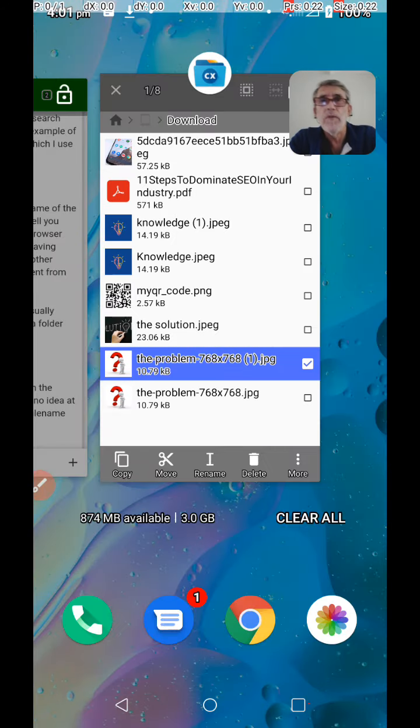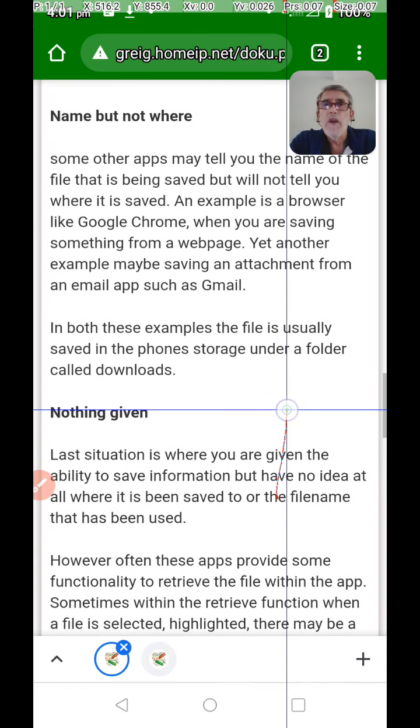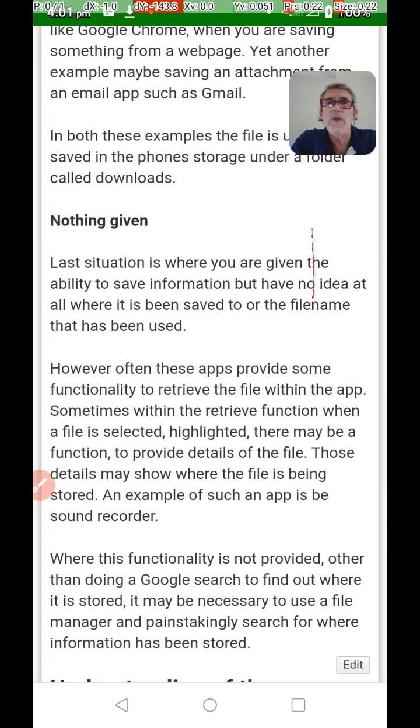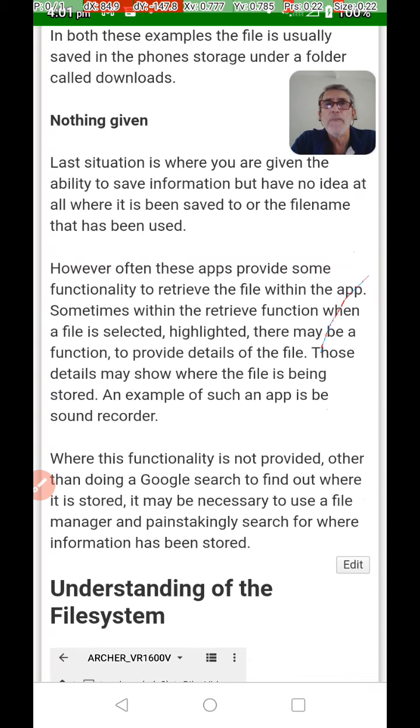Okay. Let's go back to my notes again. Right. The last situation is where nothing is given. The last situation is where you are given the ability to save information but have no idea at all where it's been saved to or the file name that has been used. However, often these apps provide some functionality to retrieve the file within the app. Sometimes within the retrieve function, when a file is selected or highlighted, there may be a function to provide details of the file. These details may show you where the file is being stored. An example of such an application is Sound Recorder.